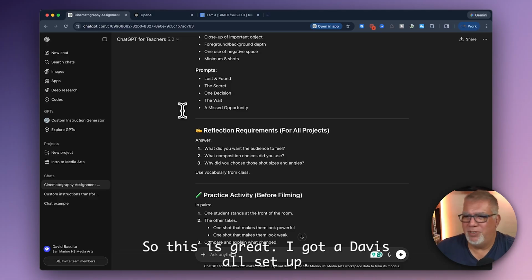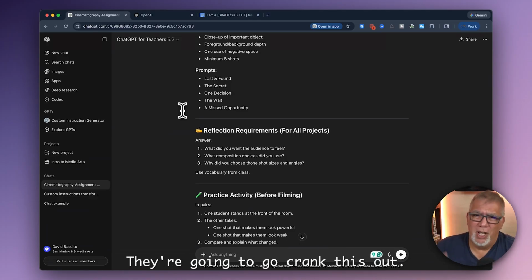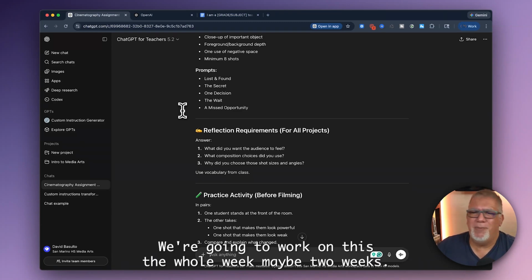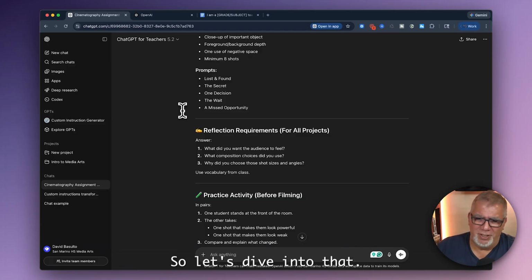I got a day, it's all set up. We have a 2-hour block schedule. They're going to go crank this out. But what if I want like a 5-lesson thing? We're going to work on this the whole week, maybe 2 weeks. And I want to get this all set up and save me time. They know what's expected of them. So let's dive into that.